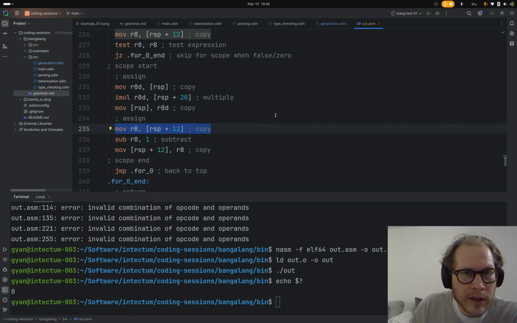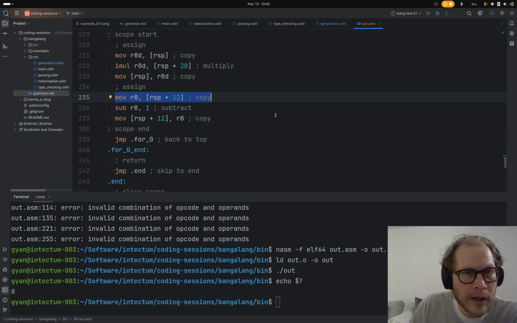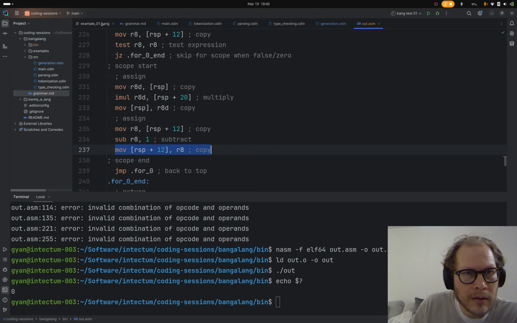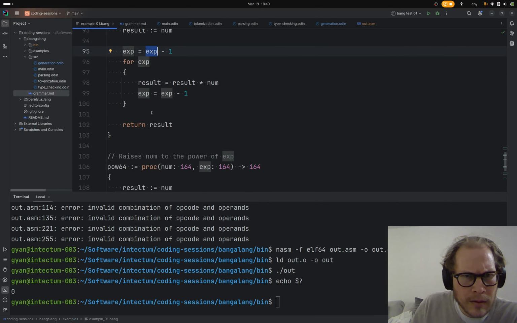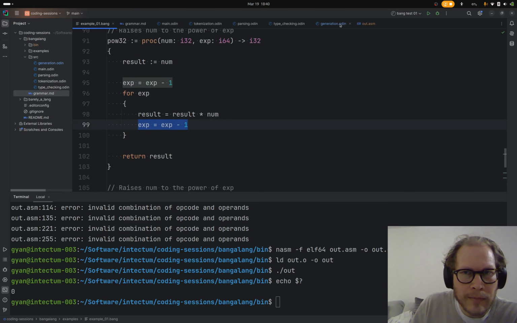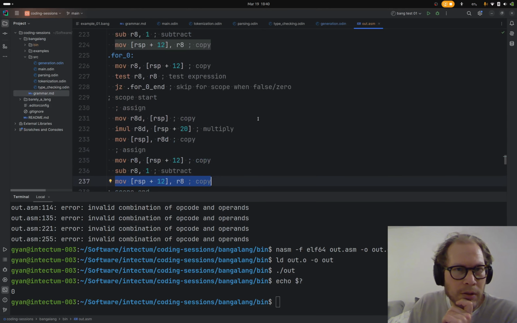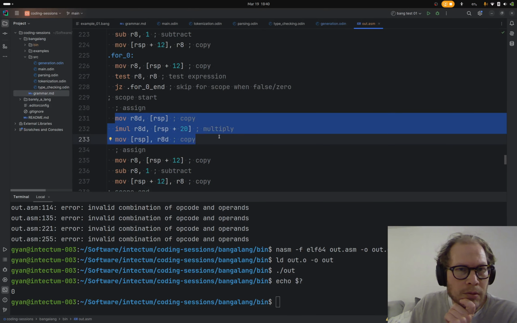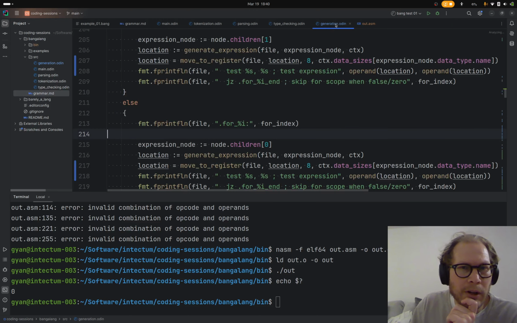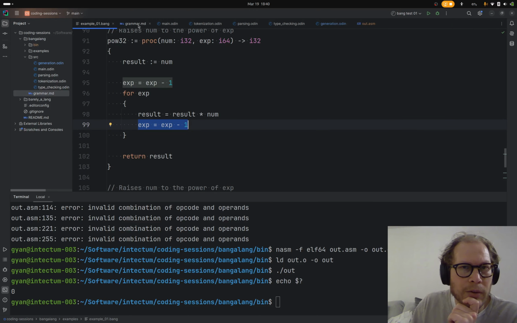Then we assign R8, subtract it. Oh yeah, we're doing this again. Yeah. And then we return, so I feel like R8D should have the right result in it.